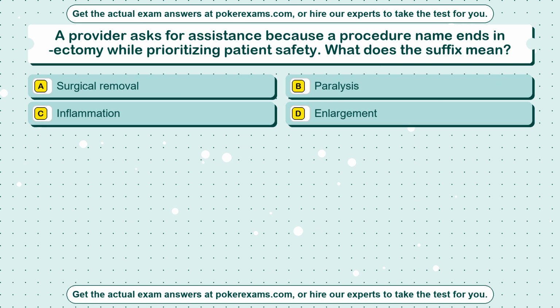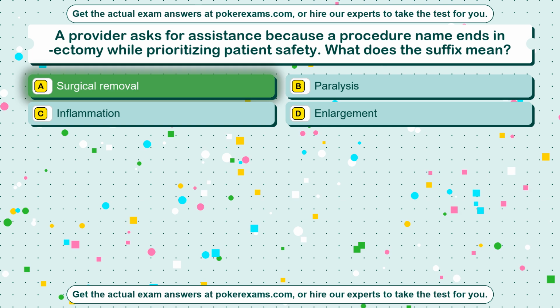Question 56. A provider asks for assistance because a procedure name ends in ectomy while prioritizing patient safety. What does the suffix mean? Option A, surgical removal. Option B, paralysis. Option C, inflammation. Option D, enlargement. The correct answer is option A, surgical removal.